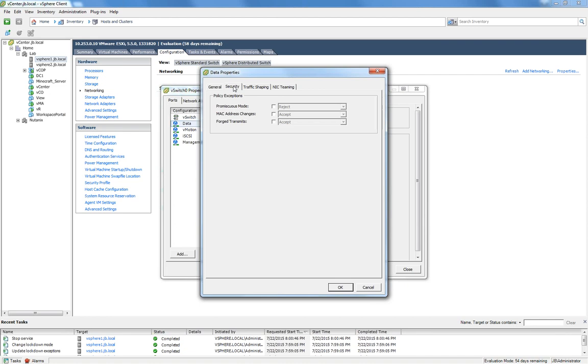We have the MAC address changes, the promiscuous mode, and then the forged transmission. For the network administrators out there, promiscuous mode is a requirement if you want to do any tracing of traffic through the network. NetFlow is a big piece. So if you're trying to do NetFlow and pieces like that, especially on the single vSwitches, you're going to have to enable promiscuous mode. As you can see, by default, it's set as rejected, and that's for a good reason. You don't want to turn that vSwitch into a hub, and with promiscuous mode, that's basically what you're doing.